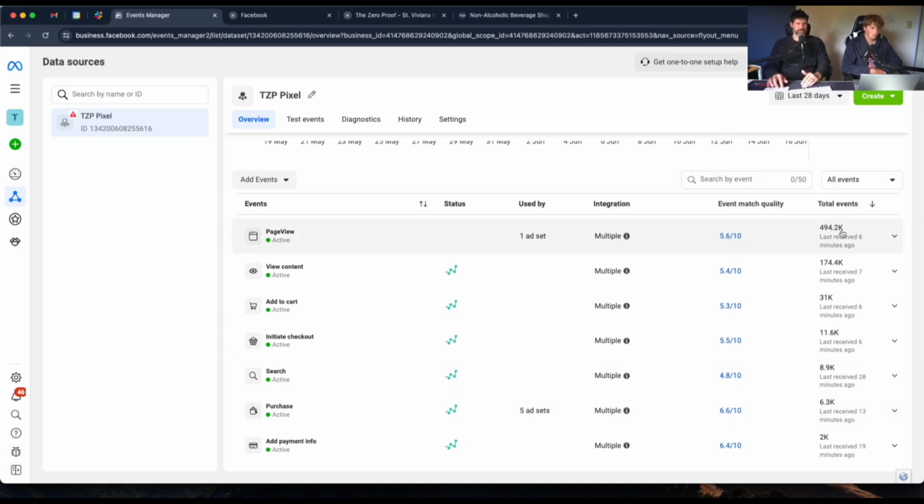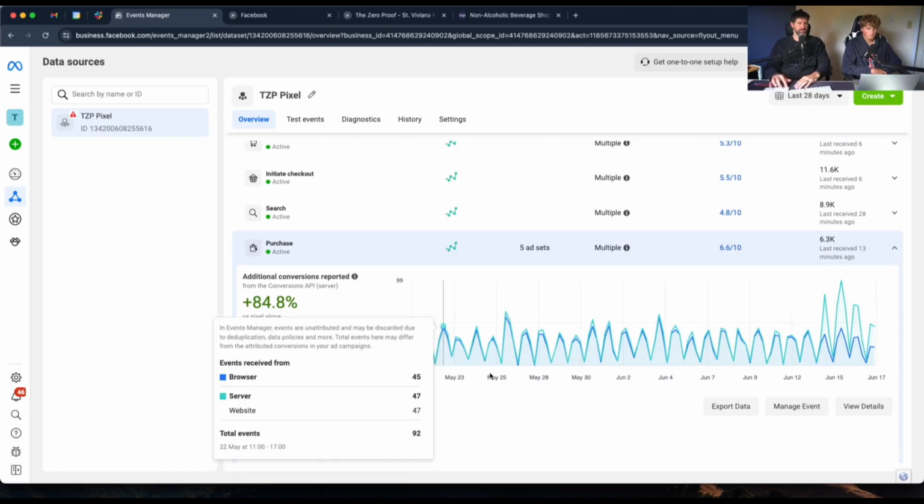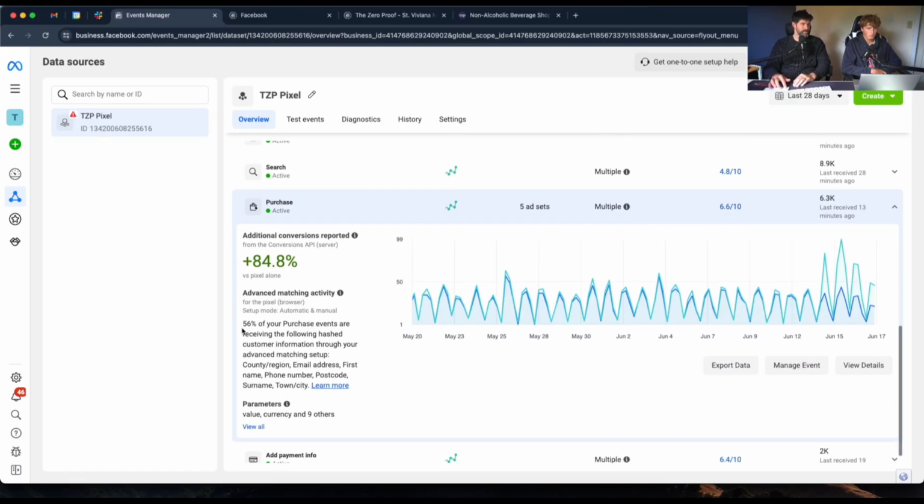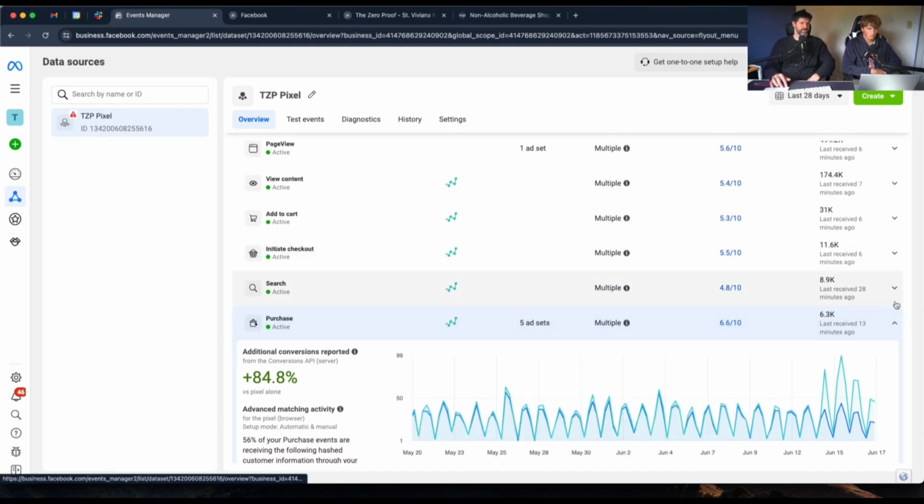So then you can see the difference. This has like 500,000 events, and that's within the last 28 days. So there's been about 500,000 events of page views, but then there's like 6.3 thousand in sales events. And then the events are all kind of different, but it's just people going in there. See, 56% of your purchase events are received through the following hashed customer information through your advanced setup: country, region, email address, first name, phone number, post, things like that. So there's things you can do to improve this.